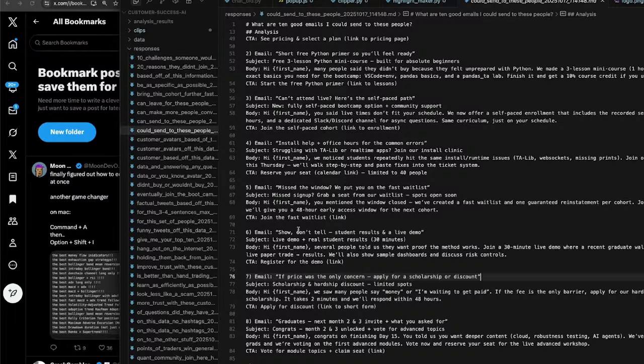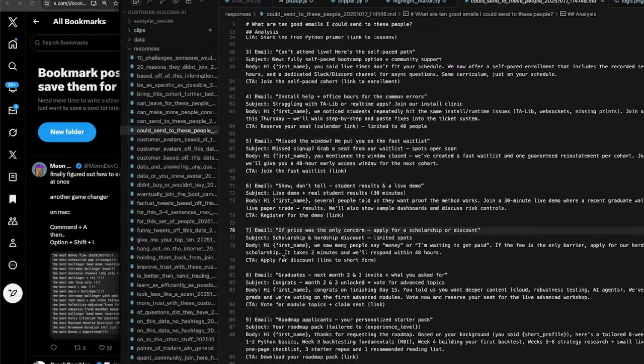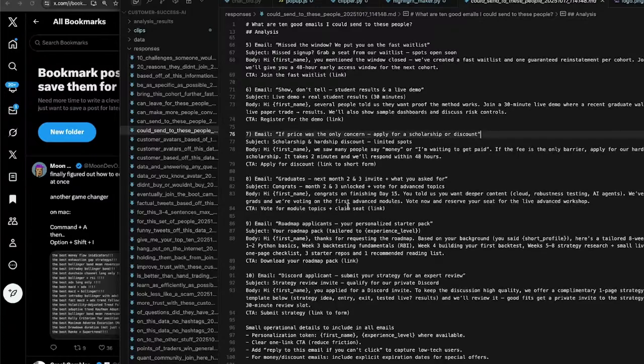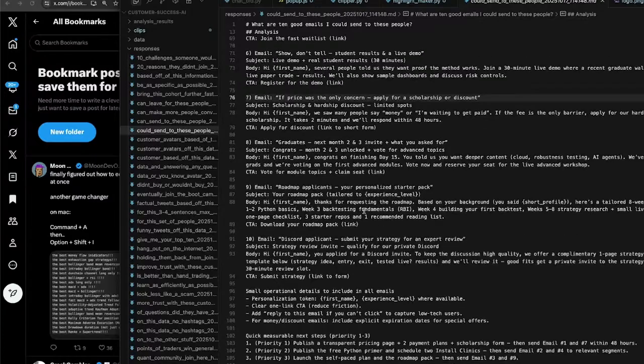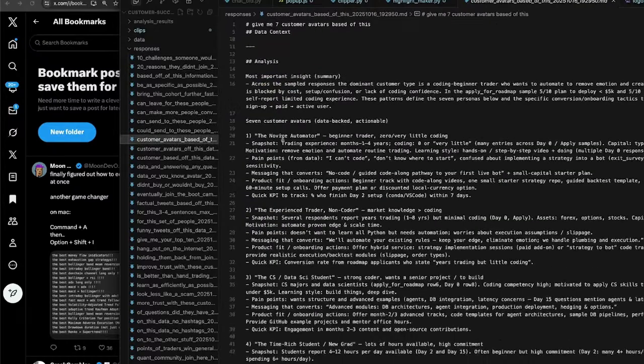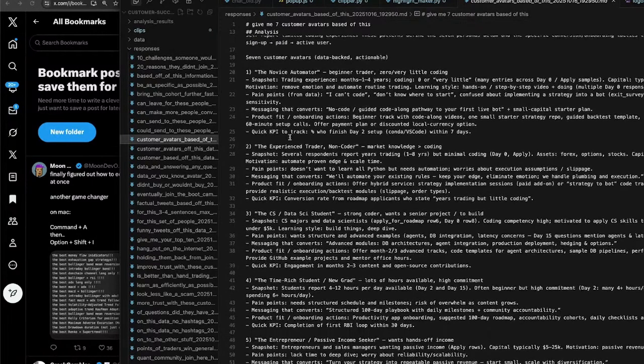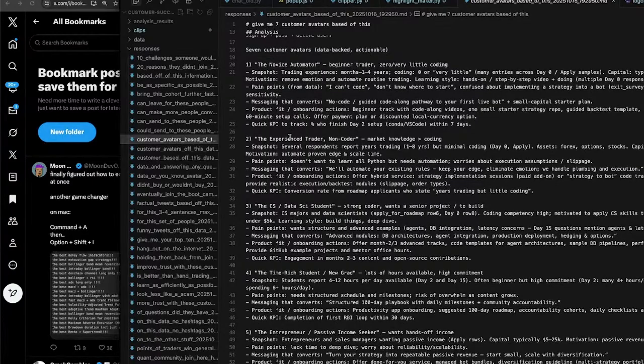Mr. Window, install help, show don't tell, live demo. If price was the only concern, graduates, roadmap applicants, your roadmap, Discord applicant, submit your strategy for an expert review, small operational details to include in all Meta emails. The experienced trader, non-coder.